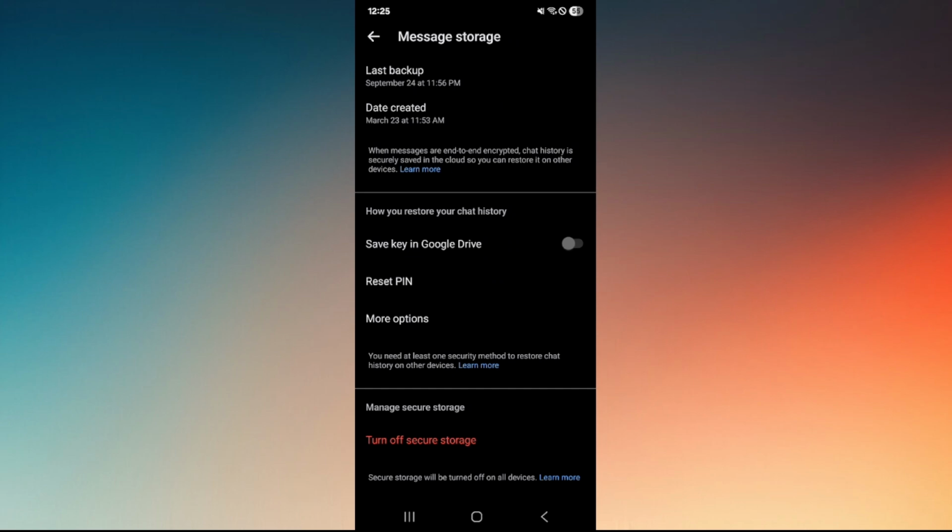So as you can see, at the lower portion of message storage, you are able to see turn off secure storage, which means this is turned on. For you to be able to turn it off, just simply press this red message at the bottom part of the screen right here. And then if you turn it back on, you'll have to create a specific key or a pin for you to be able to access it. And that is how you enable and disable secret conversation in Messenger.